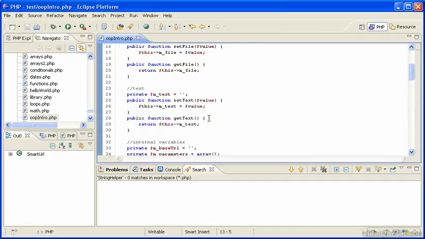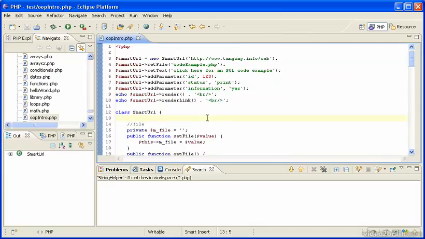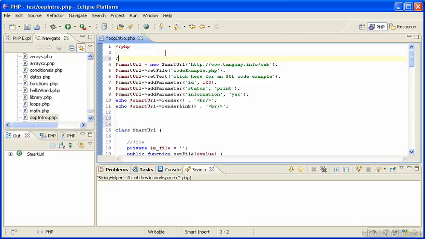So now our Smart URL class is built up pretty far, has a lot of functionality, and this is when you can even give it more functionality by adding static methods. Static methods allow you to call the class in one line. I use these a lot. It makes your code very readable.